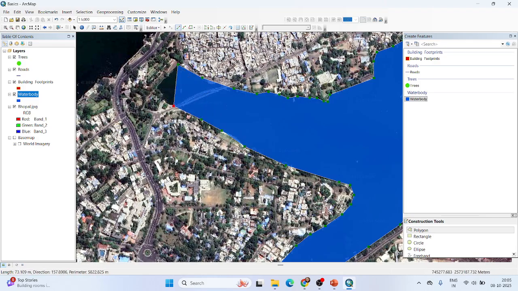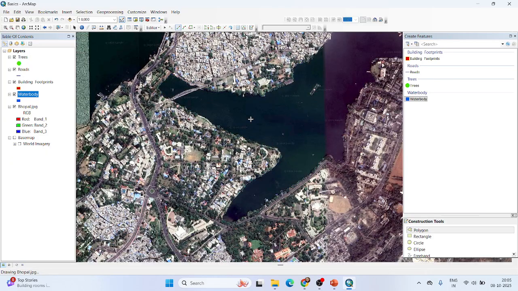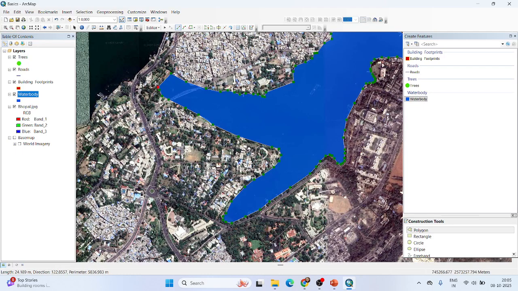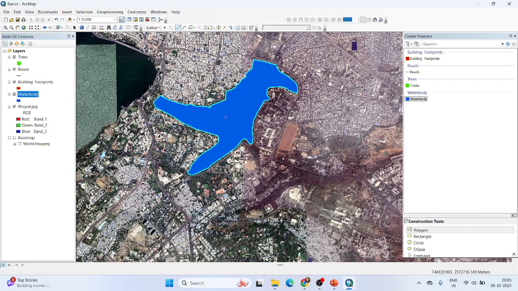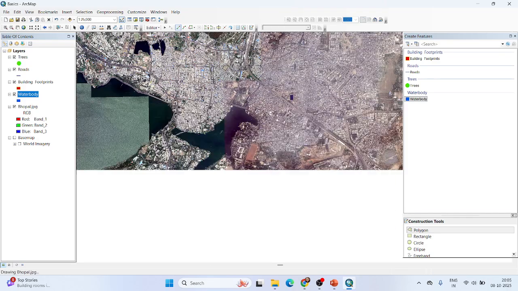See, for example, now I am done mapping. Now, how to tell GIS, okay, we are done mapping this water body? You just simply double click. So this is how you make one polygon. Is it clear? Clear, everyone? Yes, ma'am.